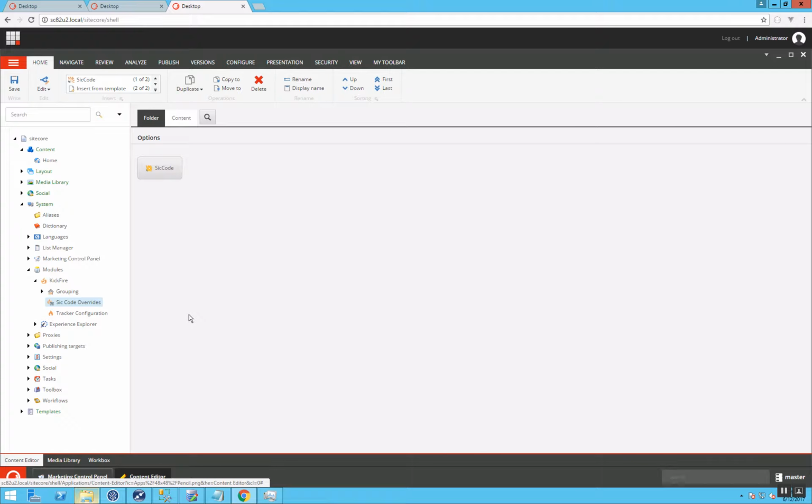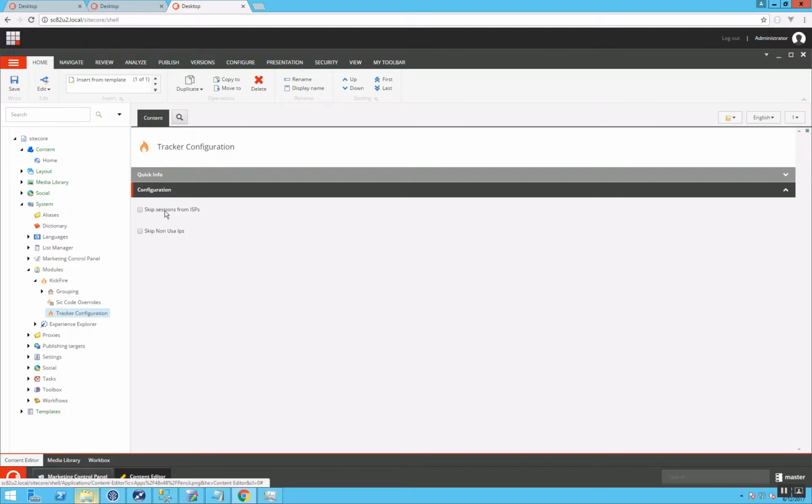SIC code override. If you want to change the SIC code that is inside the database and you want to override inside Sitecore, you can create a new SIC code, and that'll fill the information. And then there's tracker configuration. If we've determined from Kickfire that the IP that's been given is most likely in an ISP and untrackable, we can check that to skip, because each call obviously is going to go against the count of the Kickfire API calls, and you get X number per month, and we don't want to waste them on Verizon cellular phones and stuff like that.